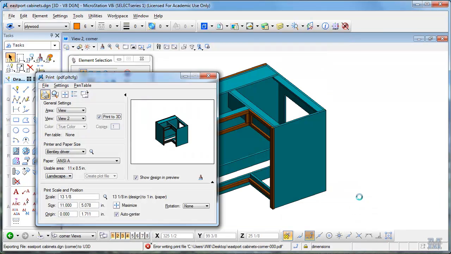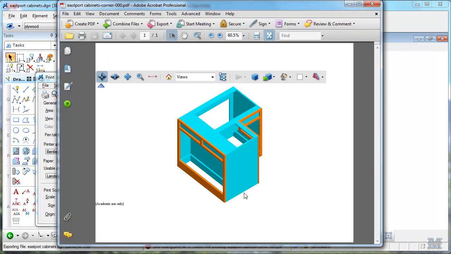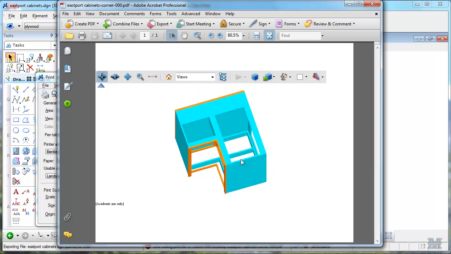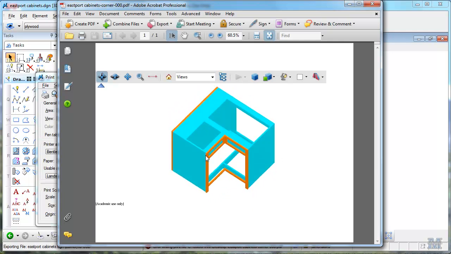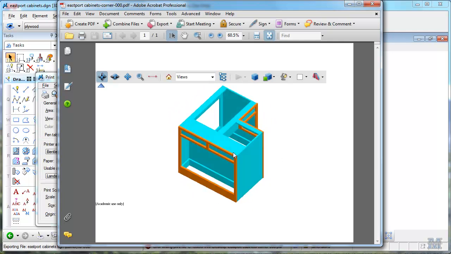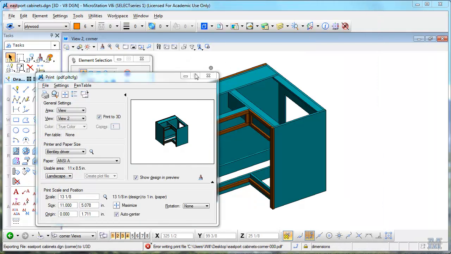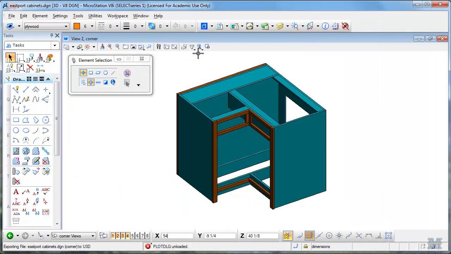Yeah, go ahead. And then when it comes up, it looks like this, which has similar drag and spin capability. So if you draw something up in 3D, you can impress your friends by letting them dig around in it. And it works pretty well, I guess is what I meant to say. So anyway, let's close this and go back to the MicroStation file.